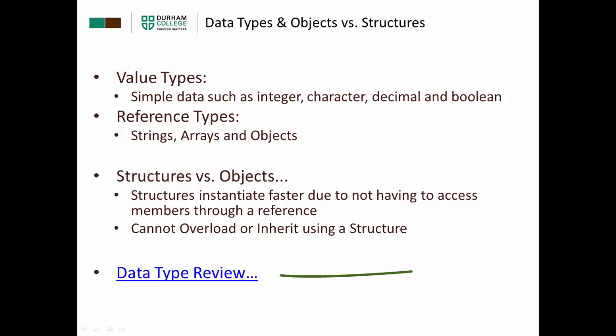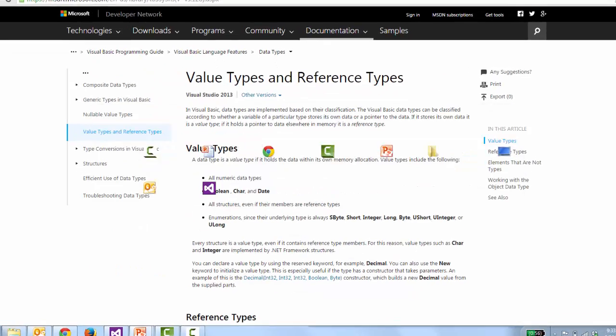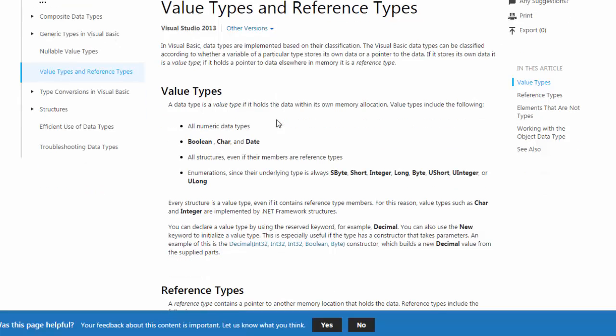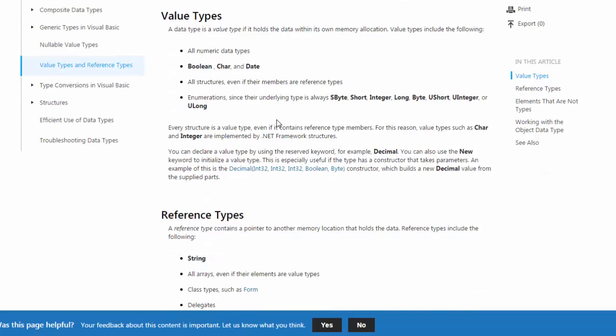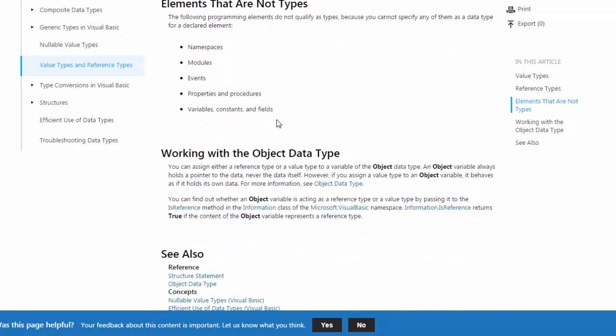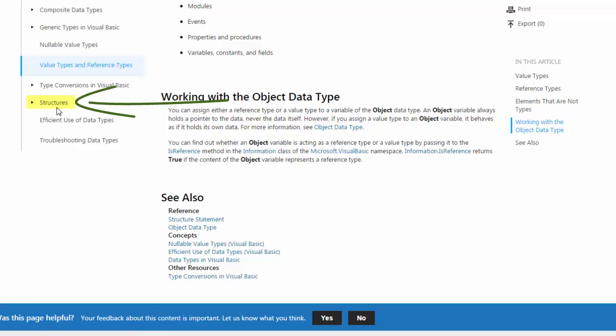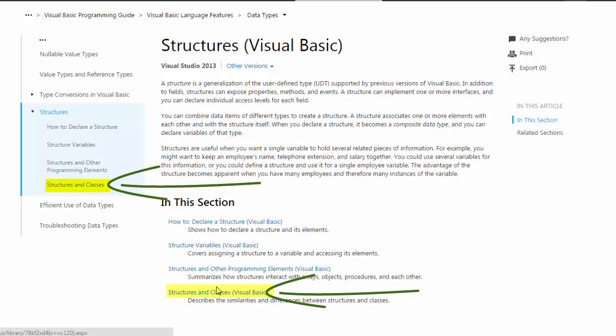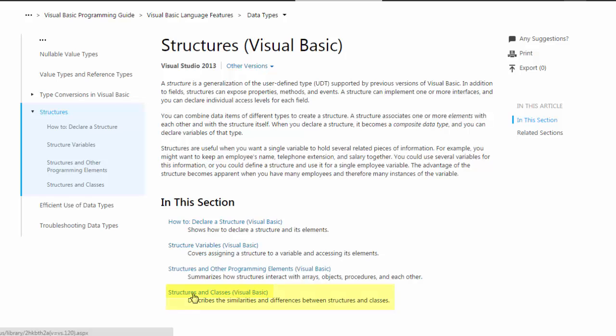If you were to access this link, this data type review link that's embedded in the PowerPoint presentation, it would take you to this nifty MSDN page here, called Value Types and Reference Types. There are different versions for different versions of Visual Studio. It's pretty neat. It'll walk you through differences between value types and reference types and what the meaning of that is and the significance. The other thing that's kind of cool here is this link to this section on structures. And if you were to look under there, you might see that there's also a page right here linked that's about structures and classes, describing any similarities and differences between them.